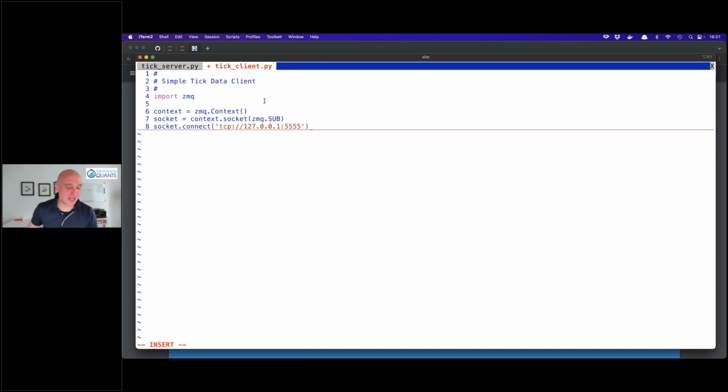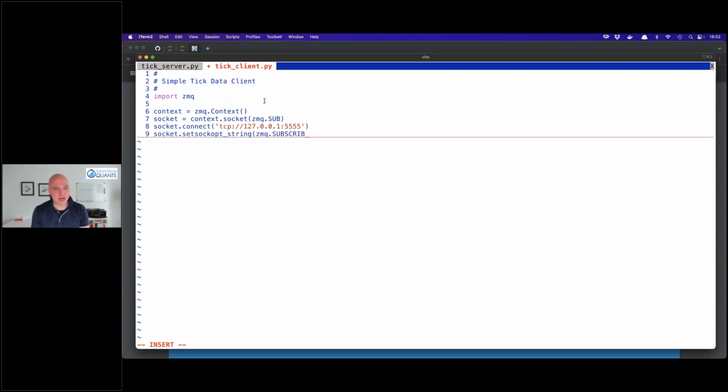Think of it like a radio frequency, right? When you want to listen to a radio program, at least back in the old days, AM, FM, you need to fine tune your radio in order to be on the correct frequency. If you are on a different frequency, even slightly different, 5556, you won't hear anything, right? And then we have socket set sockopt string, ZMQ. This is now a further customization for the subscriber. Subscribe, that's a formal aspect now. I subscribe to everything on the channel, if you like.